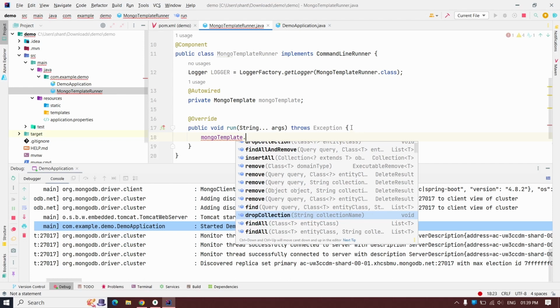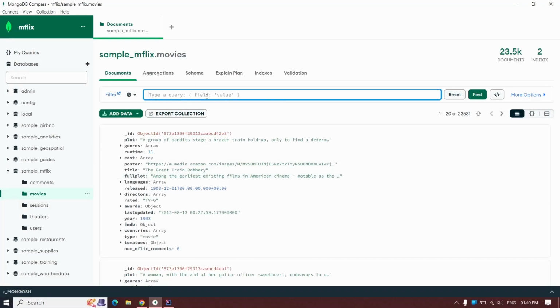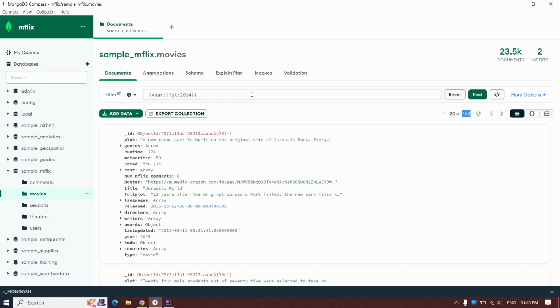The first example we will take is to identify all the movies released after the year 2014. For that purpose, let's take the example from MongoDB Compass. Here if I write the query year greater than 2014, we can see there are about 486 movies which were released after 2014. So we'll see how we can write this same query in our code.